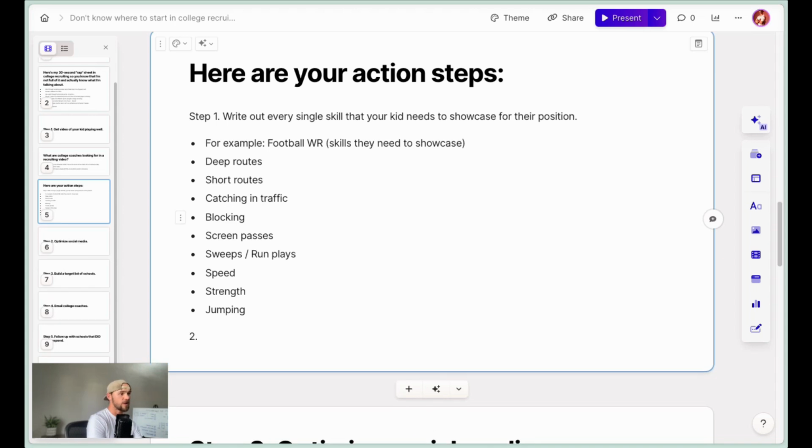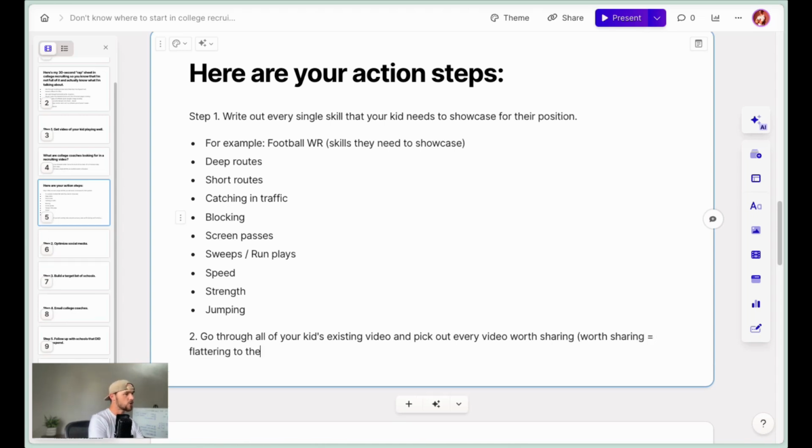The second step here is go through all of your kid's existing video and choose and pick out every video worth sharing. Worth sharing is flattering to the player.